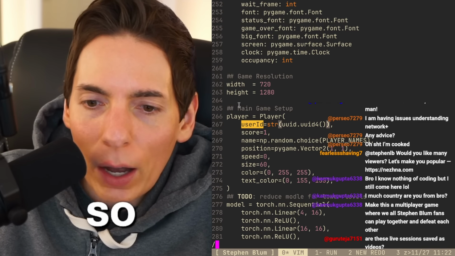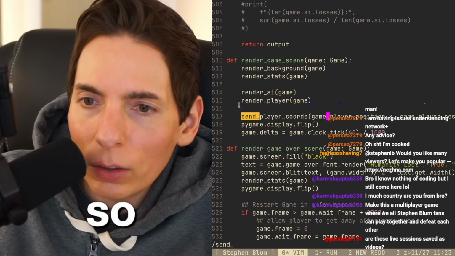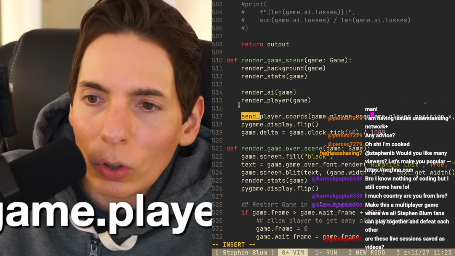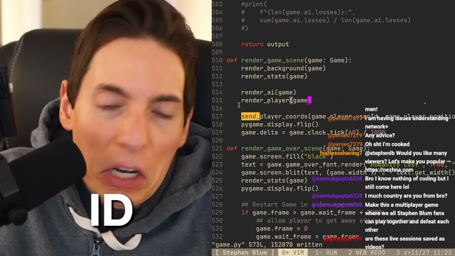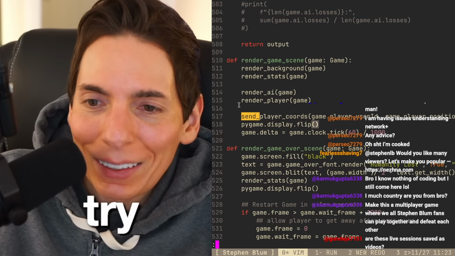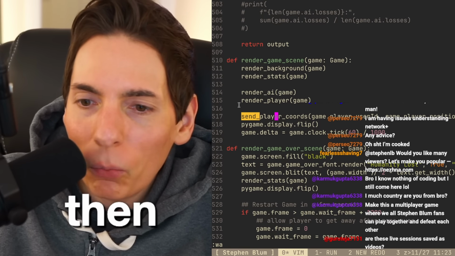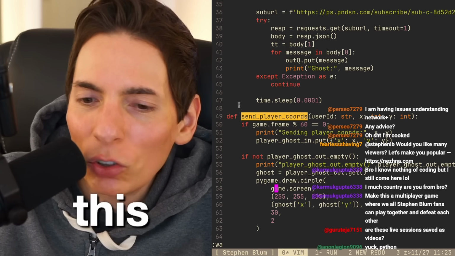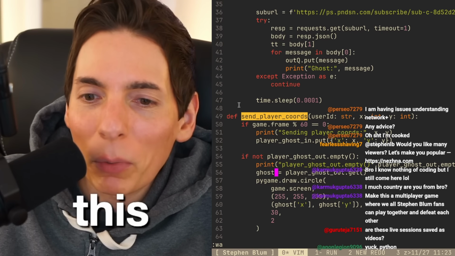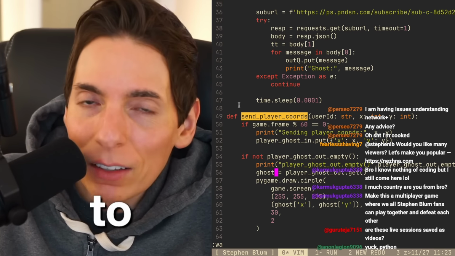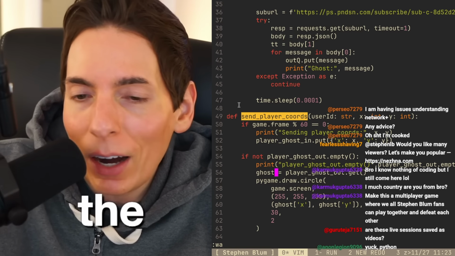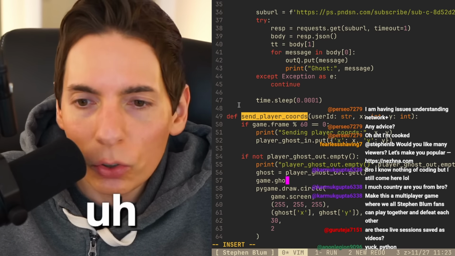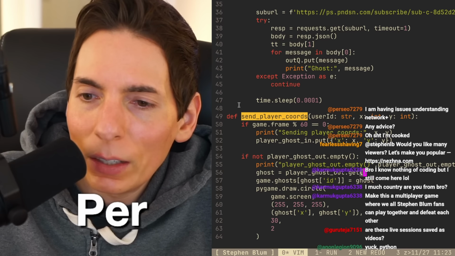All right, so I want send underscore. And this will be game.player.user ID, I think. Let's try that. And then when we draw this, this will probably still work. But what we need to do is update the dictionary for the game where the player IDs exist. Game dot, what do you call it? Ghosts. Perfect. It's going to equal ghost.